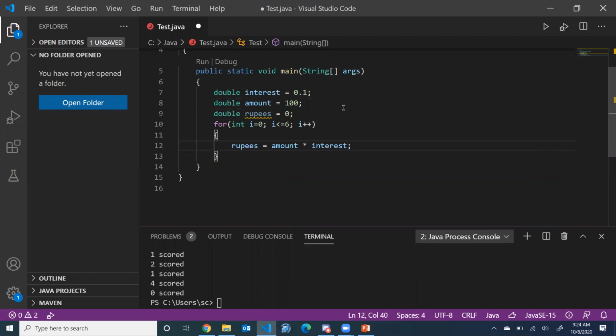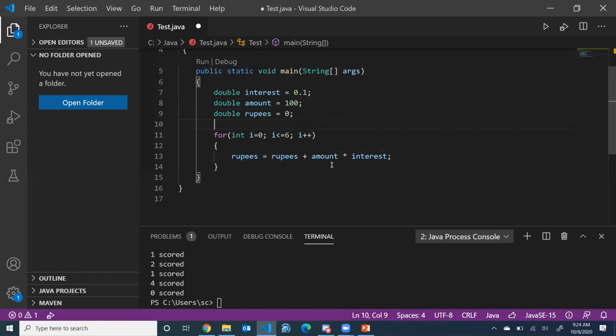So this will calculate the rupees for that month, and this will calculate the interest for that month. So it should be rupees plus. I think I'm doing this... I did not practice this example before that. So I'll tell you what I'm trying to do.